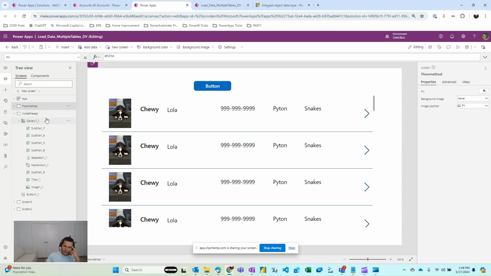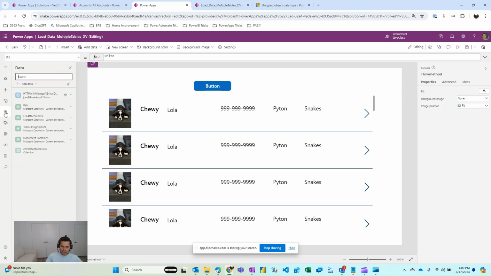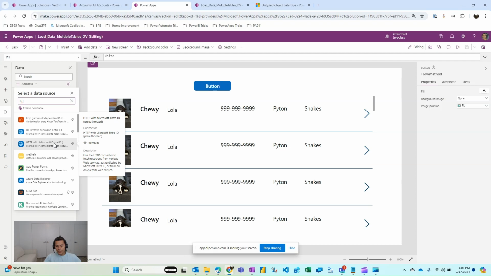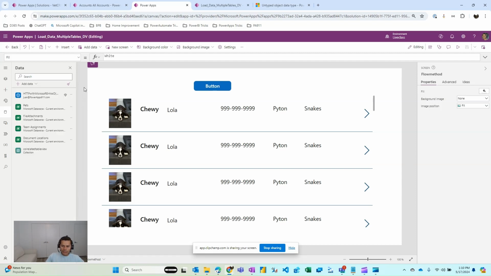Now I'm gonna go back into my app. From within the app, you can use the same connector, the HTTP. If you go to add data and search for HTTP, you'll see there's an HTTP with Entra ID pre-authorized. This is the one you want to use. Once you authenticate and it gets added to your Power App, you can make calls to it.